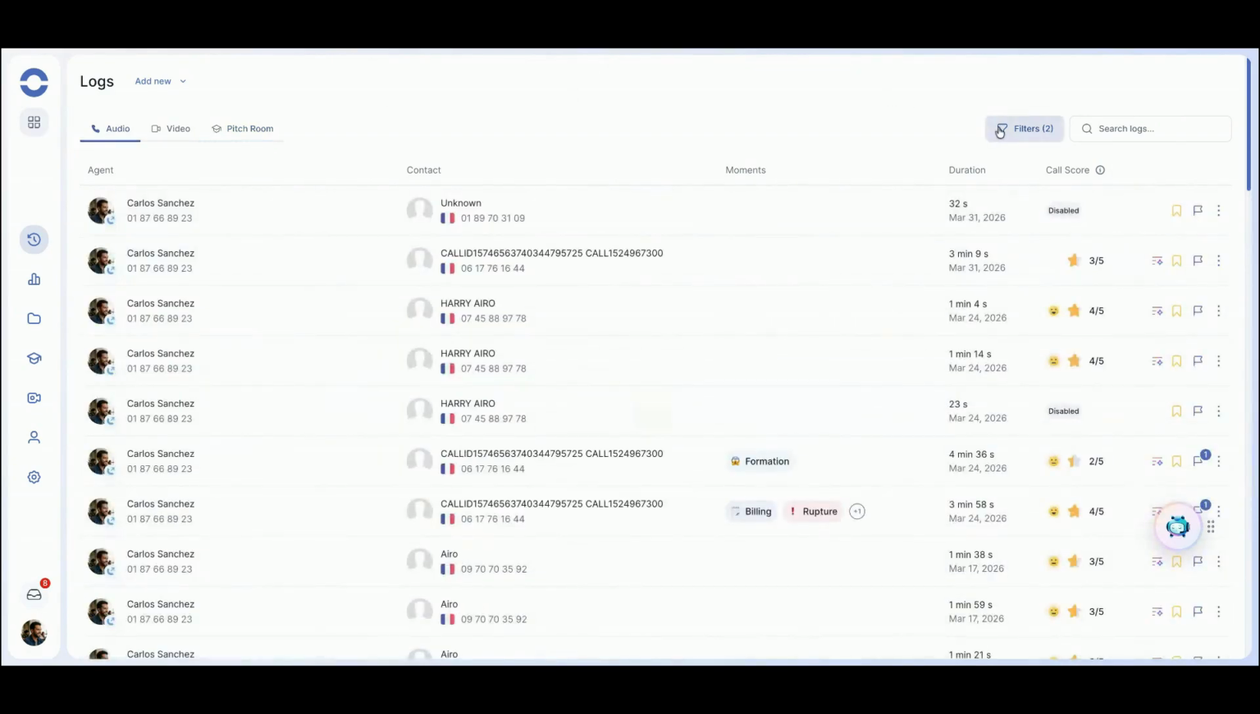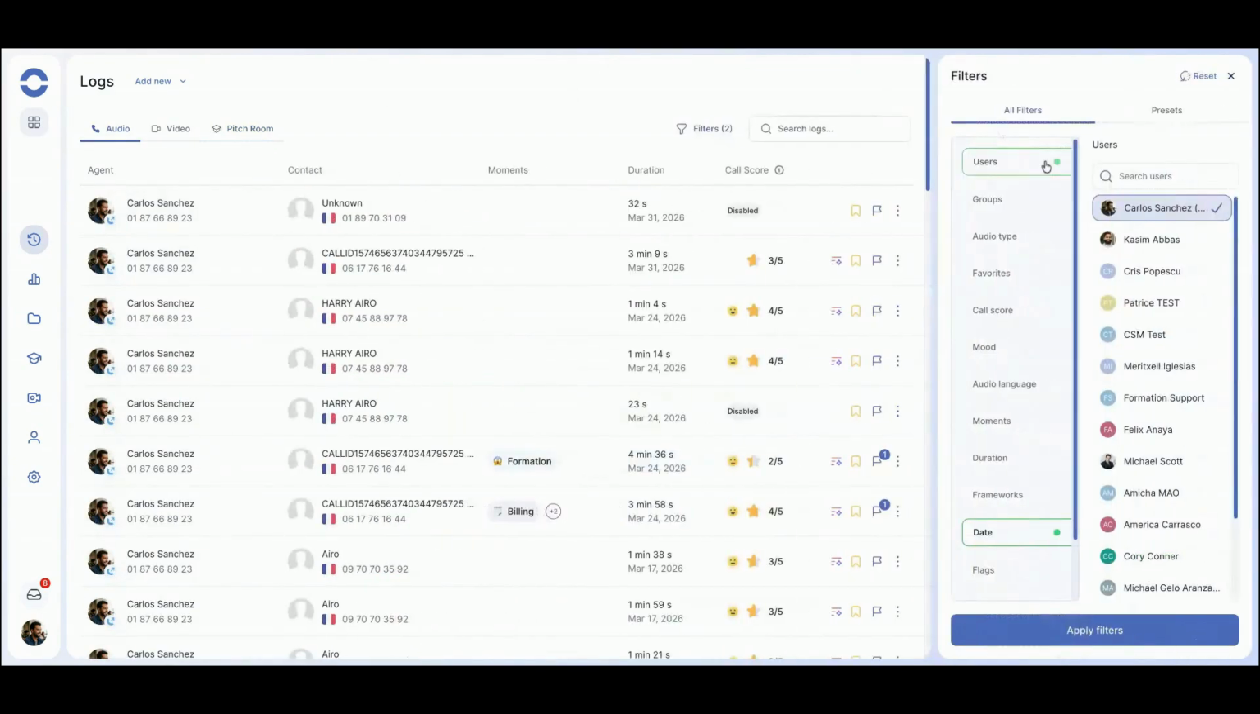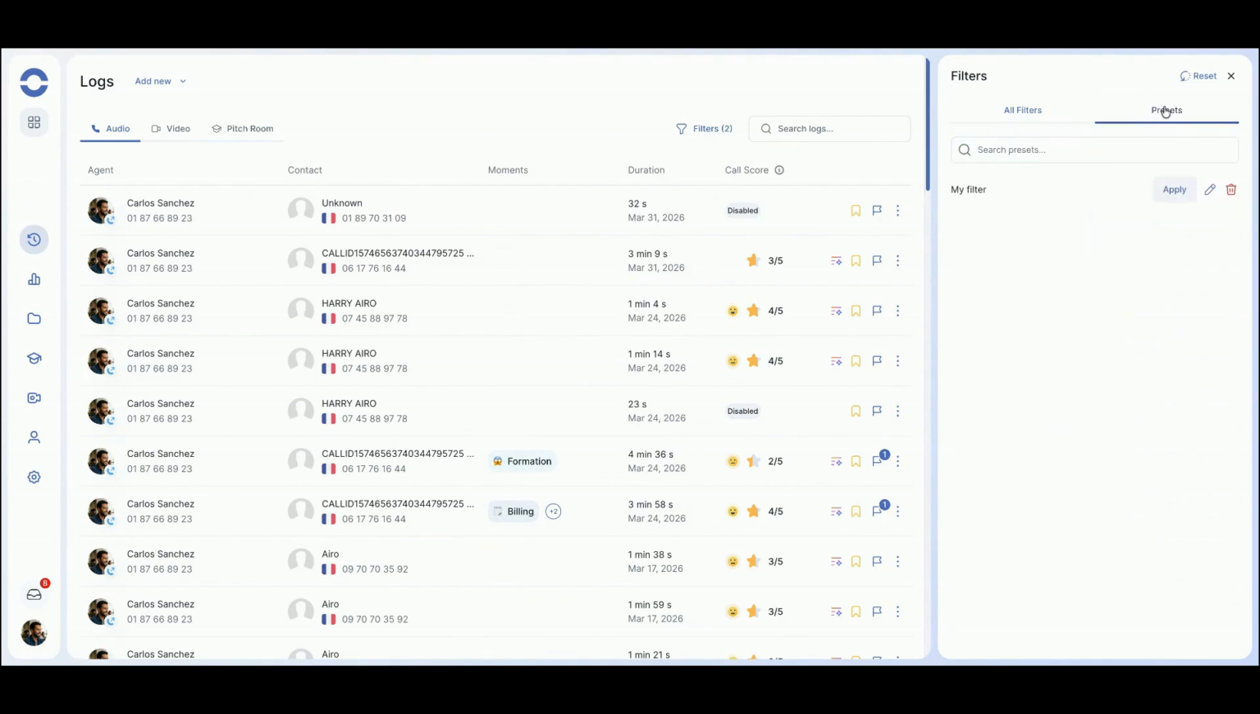Let me just show you. You also have access to filters. You can filter by user, by groups, audio type. We're not going to see all of the filters, but these are the filters that you have access to. You can also save filters if you want. So you can save a preset filter.